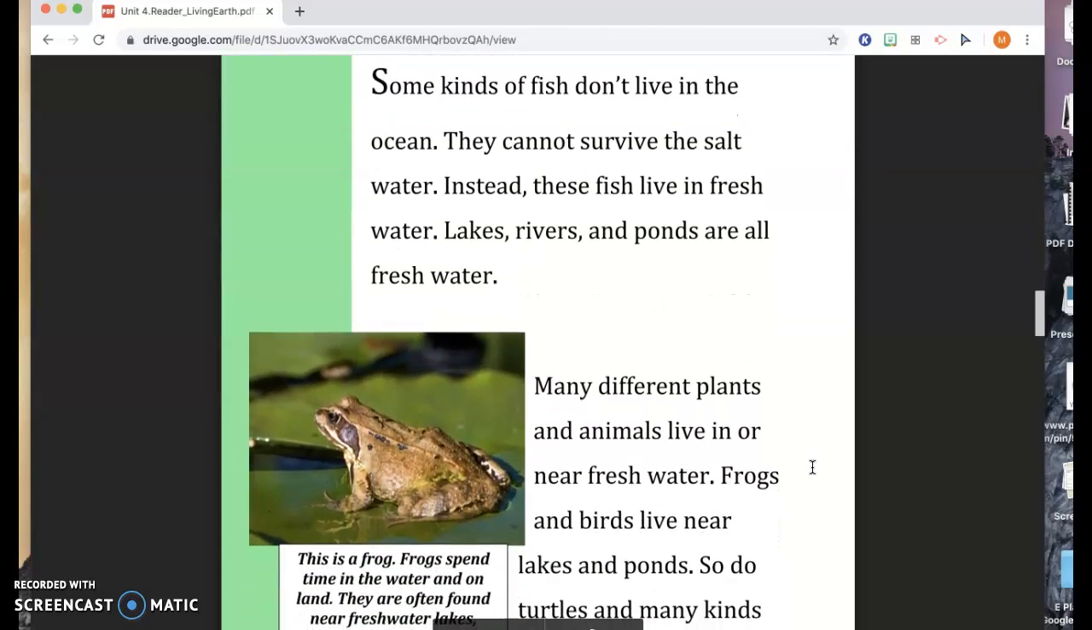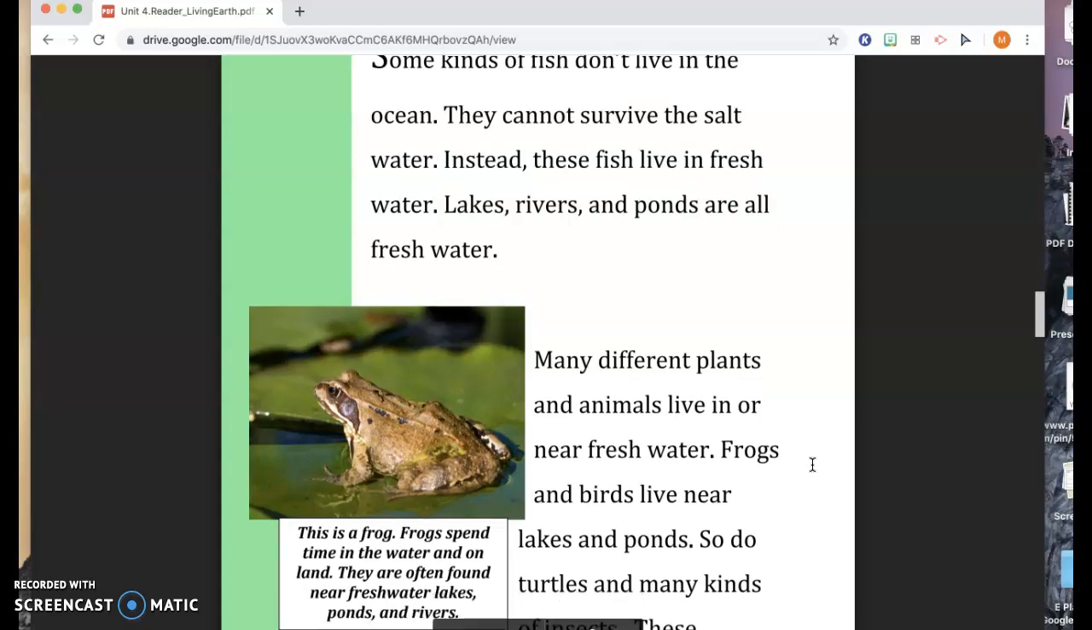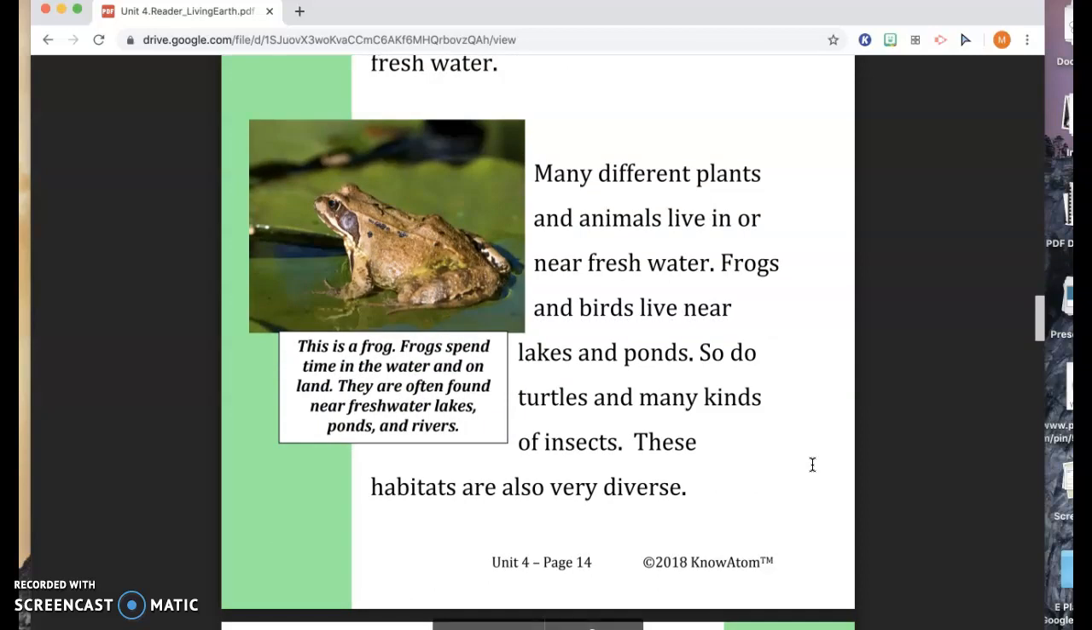Some kinds of fish don't live in the ocean. They cannot survive the salt water. Instead, these fish live in fresh water. Lakes, rivers, and ponds are all fresh water. Many kinds of plants and animals live in or near fresh water. Frogs and birds live near lakes and ponds. So do turtles and many kinds of insects. These habitats are also very diverse.